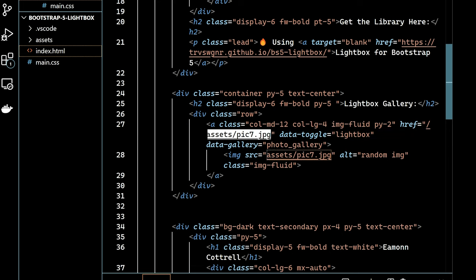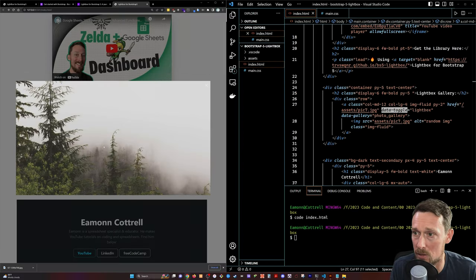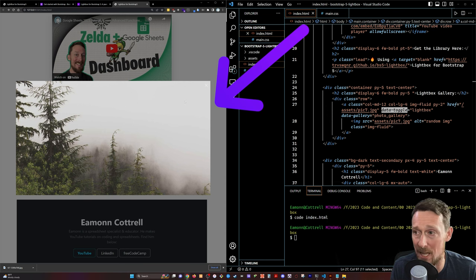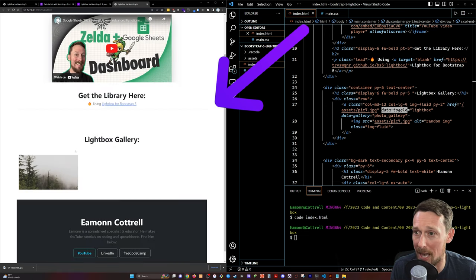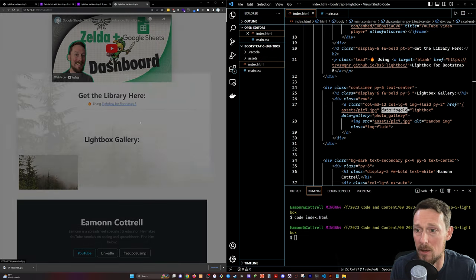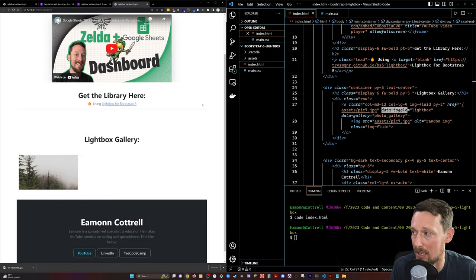And then we're referencing this picture from a local folder right here, assets/pick7.jpg. And the important part is this right here, a data-toggle. So this basically does the magic for us. If we put data-toggle lightbox, this will cause it to become a Lightbox item. You can click out of it, you can escape out of it, or you can click the X in the top right corner of the picture.